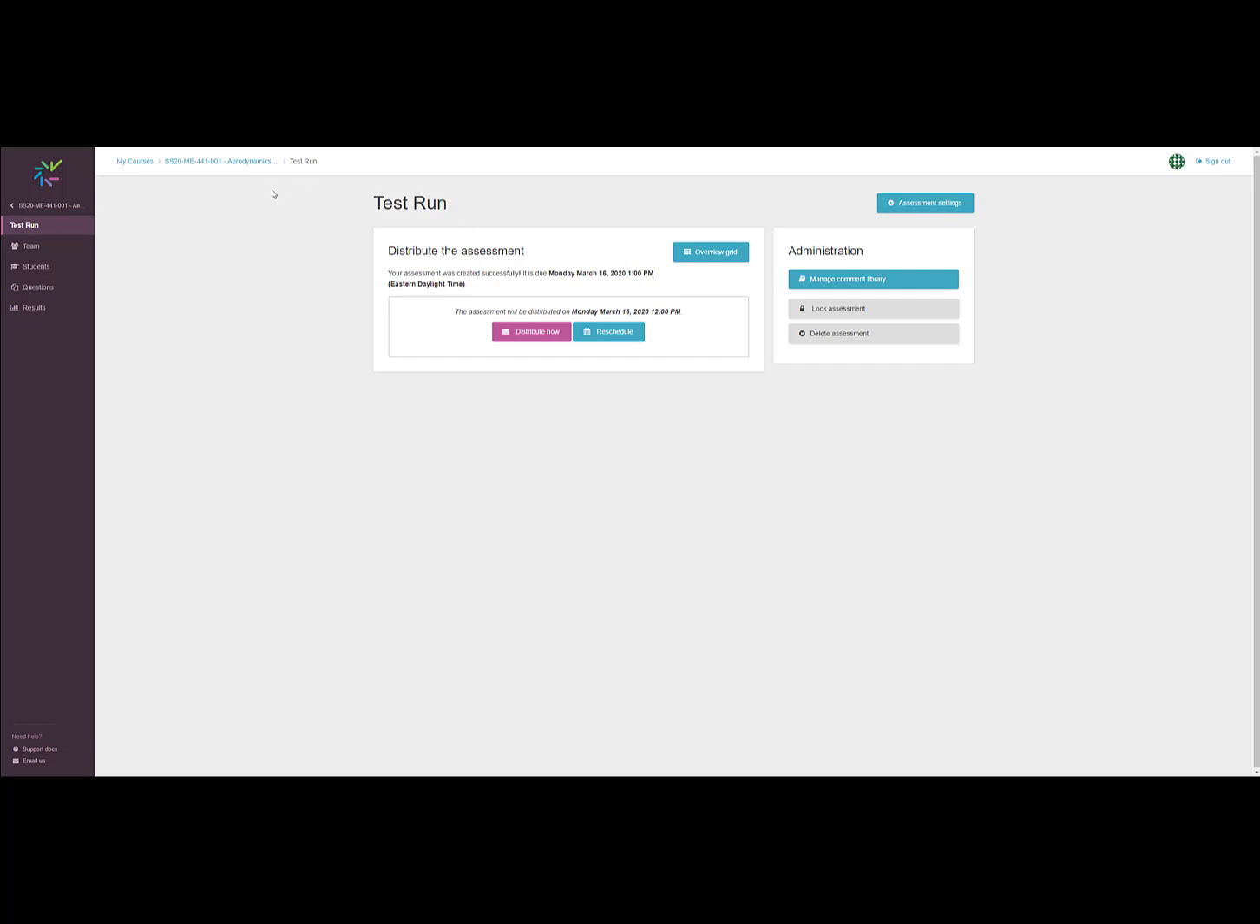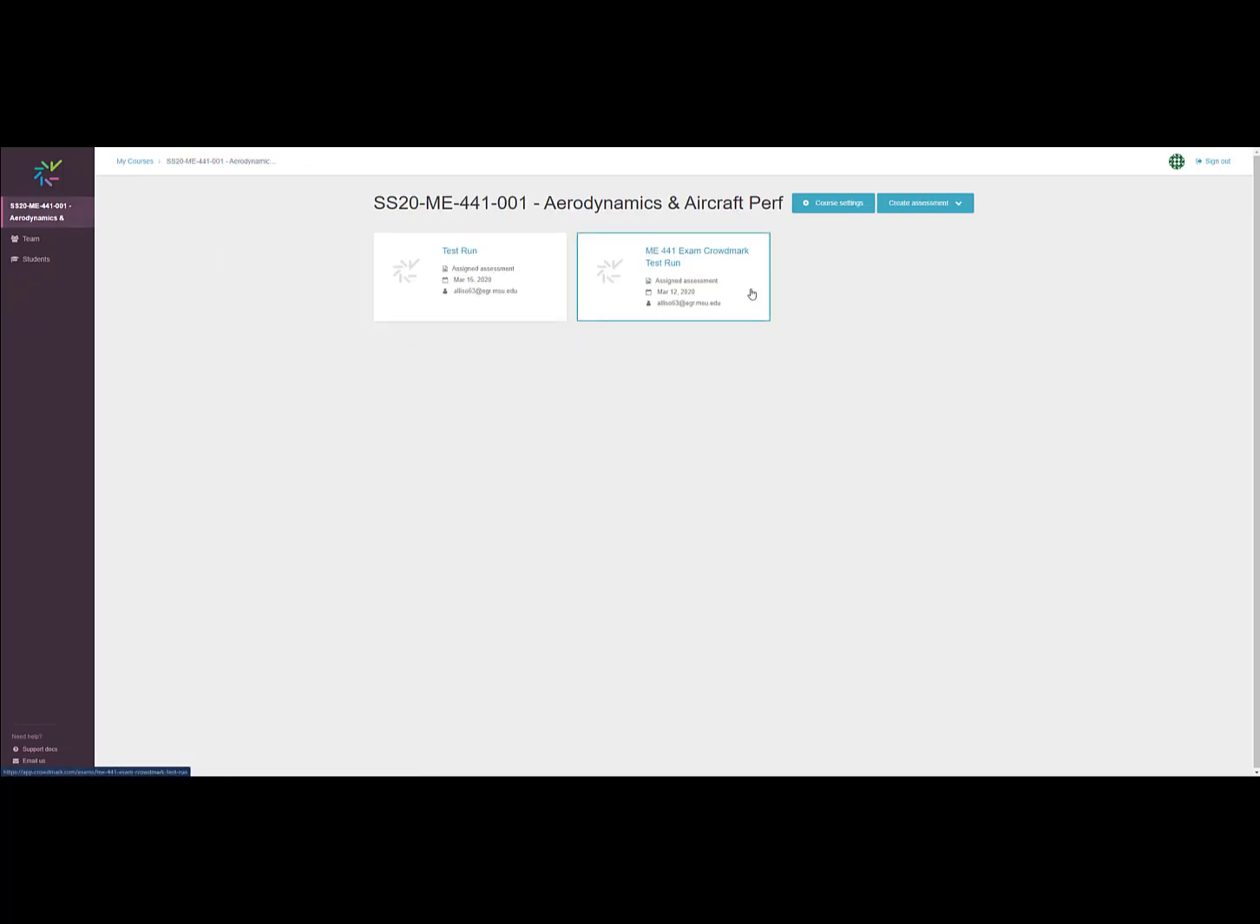Okay, so that's how essentially you create a given assessment. If I go back here to my dashboard, I can see this is the one I previously created and I've gotten results back, and this is the one that's going to be sent out tomorrow, waiting for students to work on it. So now let's take a look quickly at the assessment that I've already sent out and been distributed.